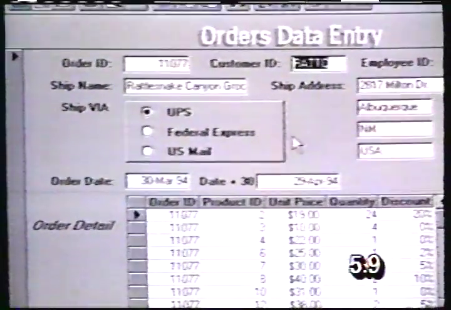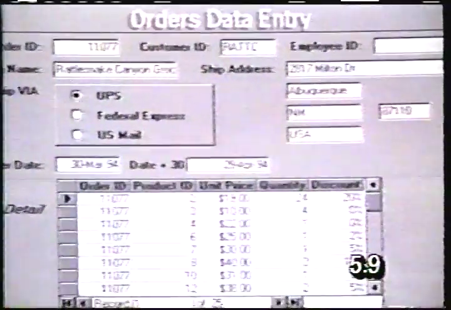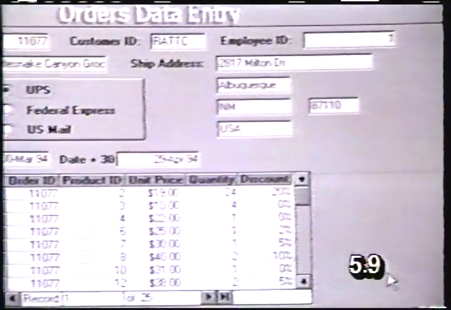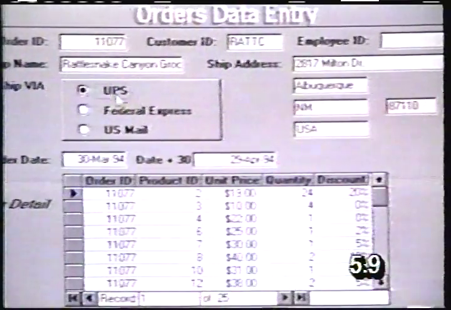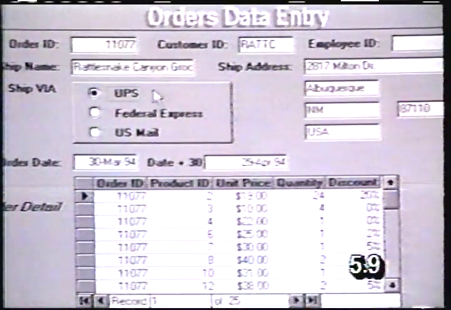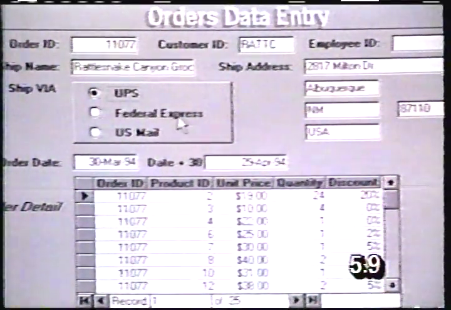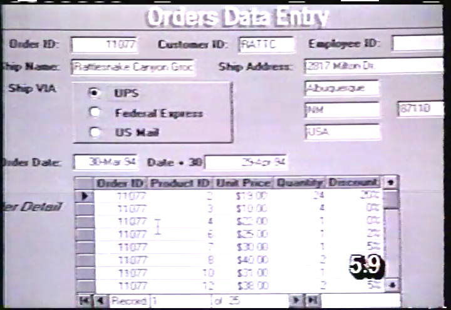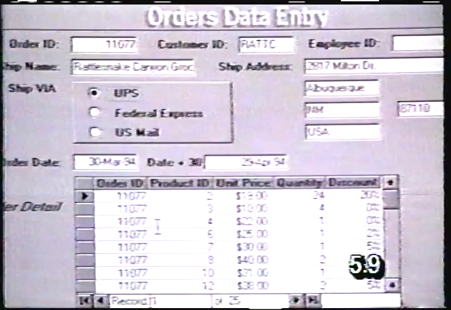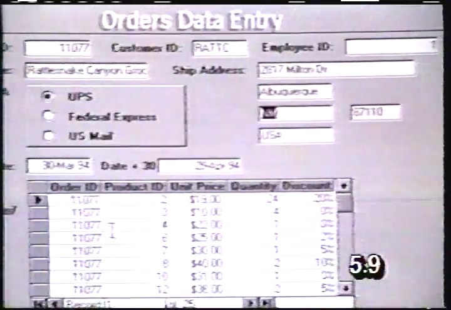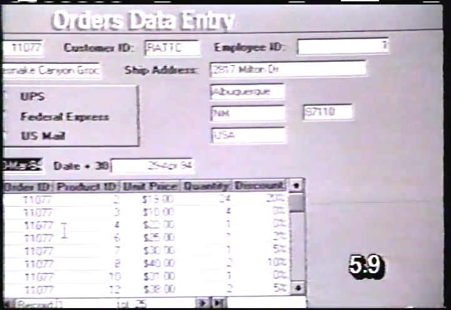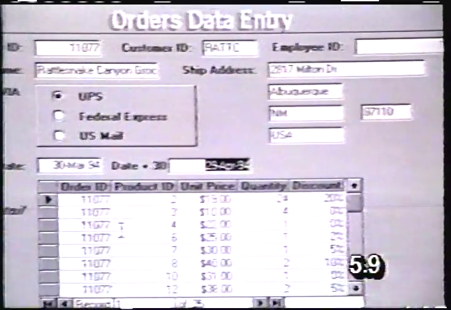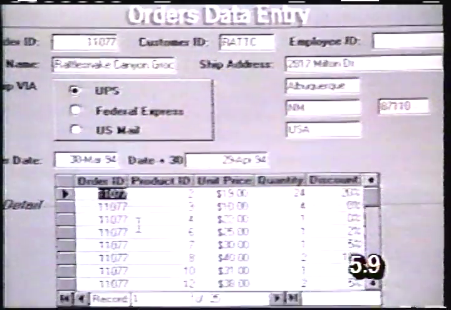As I tab, I now move over to employee ID, ship name. Now I'm on ship via. If you look real closely, you can see a thin dotted line around UPS, and I can actually use my up and down arrow to move within this option group. If I hit tab, I move over to ship address, now order date, and then the date plus 30 before I go into my order detail.